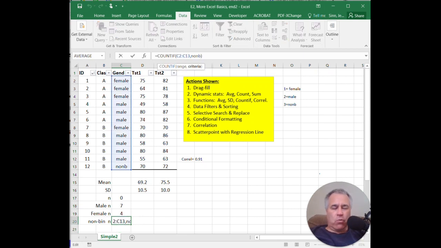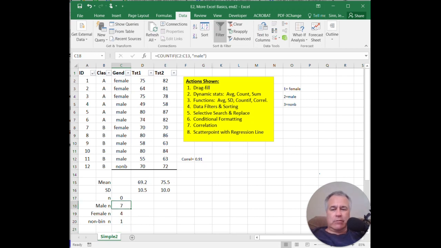And I need to put that in quotes for that to work right. All right, so just double check here. Make sure I've got everything set. I'm looking at the right ranges. I'm looking for, first of all, male, female, and then non-binary. I'm good.